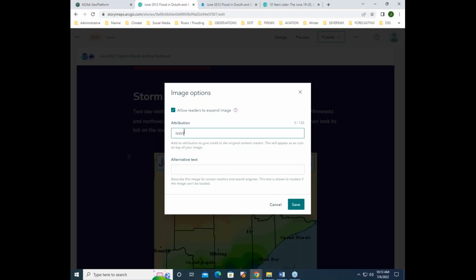Let's just say NWS Duluth, I'll call it that. And then you can also add alternative text. I'll just call that alt text, say. And then you can allow readers to expand the image. So those are some options we have there.